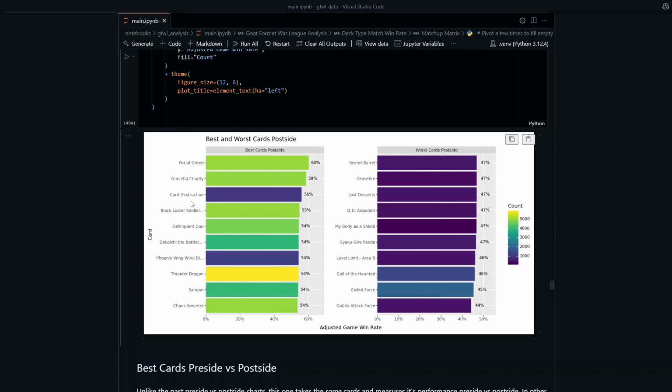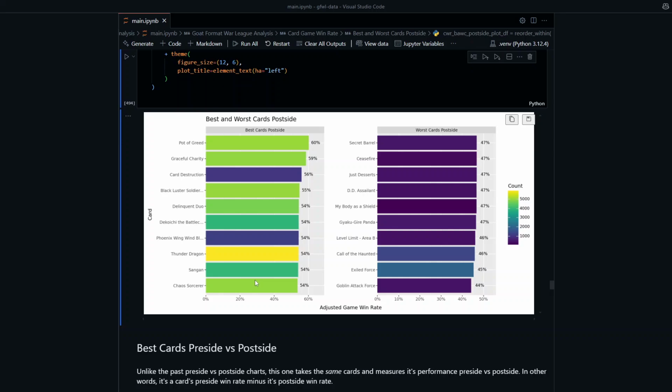So you won't actually see best cards post side, and it'll be like Walk, just because, again, look at this, right? The samples are in the thousands. So Walk probably would be somewhere here, but unless you are filtering, unless you're doing analysis for a specific deck class, you're going to be overwhelmed by cards that perform well in general with a lot more samples and all that. Okay. BLS, Duo, Dekoichi, Phoenix, Thunder Dragon, Sengen, Chaos Sorcerer.